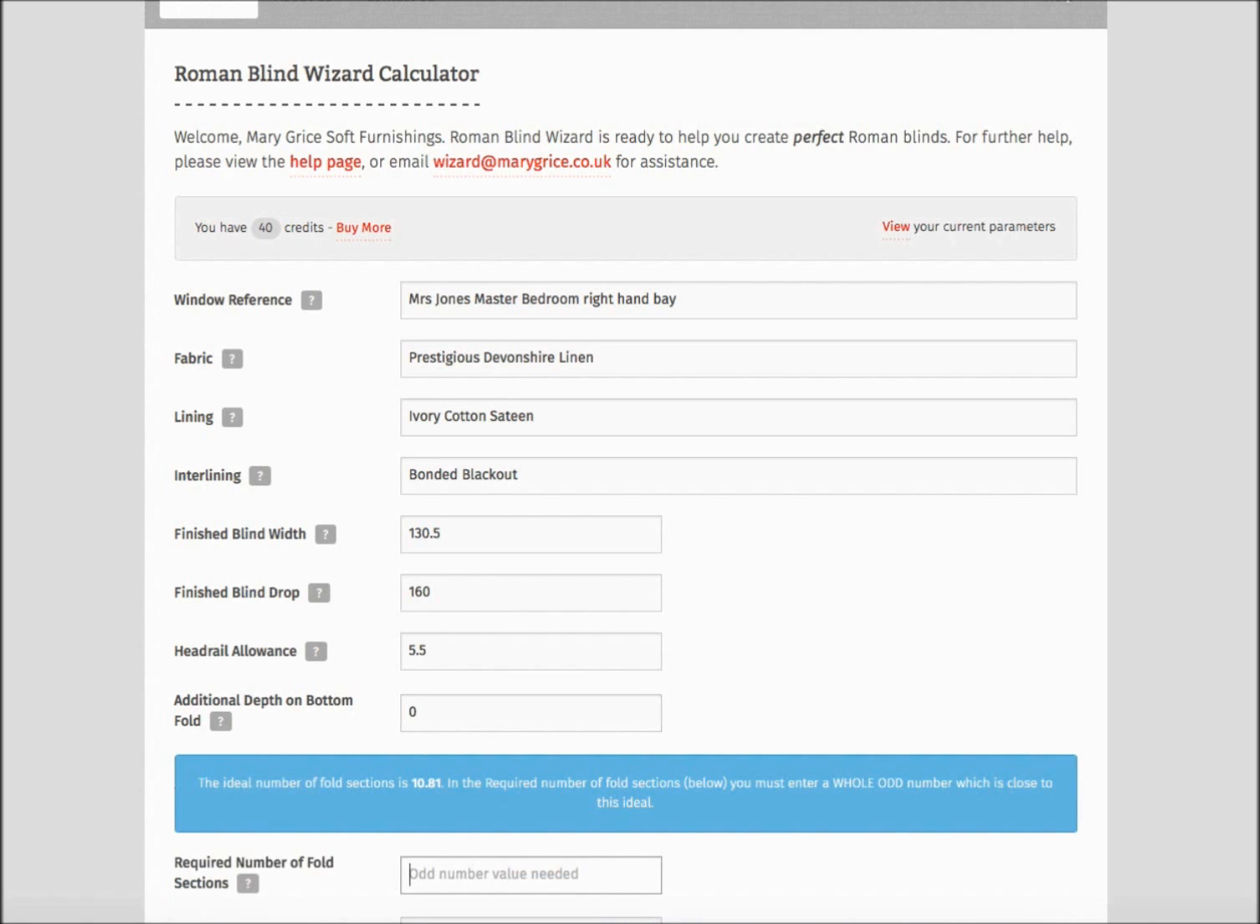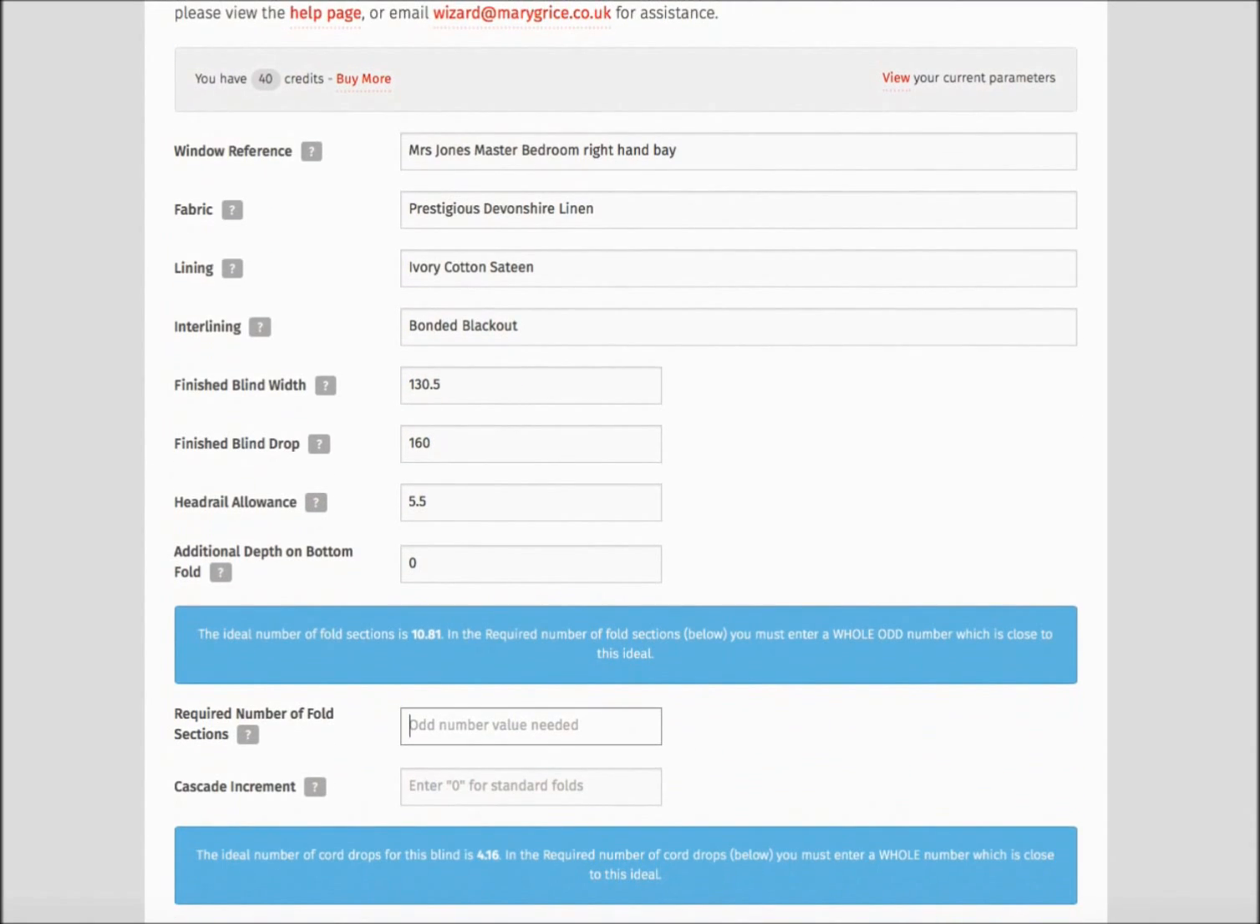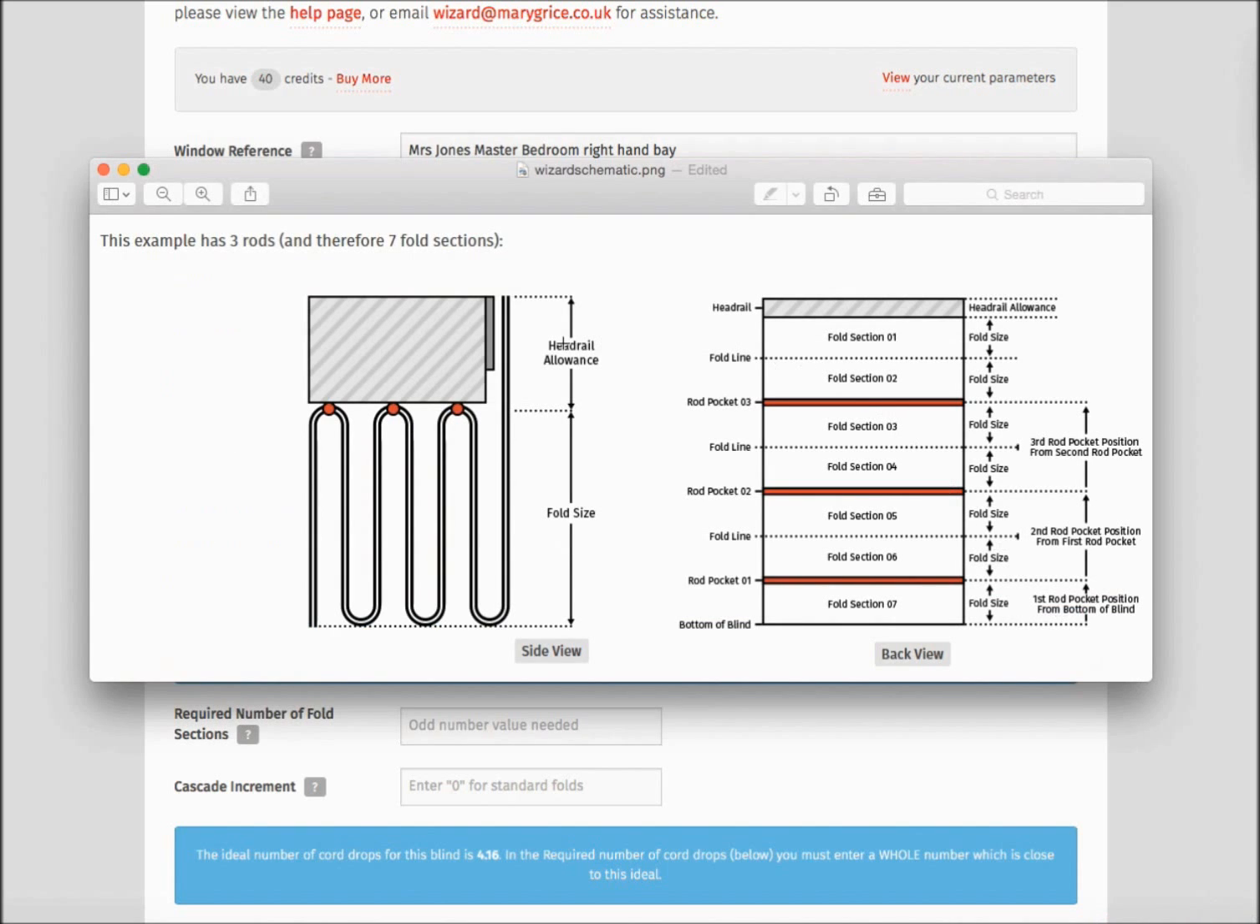The wizard then calculates the ideal number of fold sections for this blind. Now a fold section is half the distance between rod pockets, and a Roman blind will always have an odd number of fold sections. It might help to look at some of the diagrams from the wizard's help pages. You can see that the fold sections are arranged in pairs, down up, down up, down up, until the final down section at the bottom. So there must always be an odd number of fold sections.